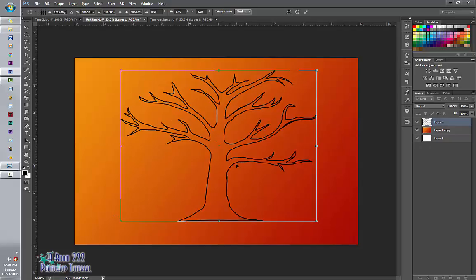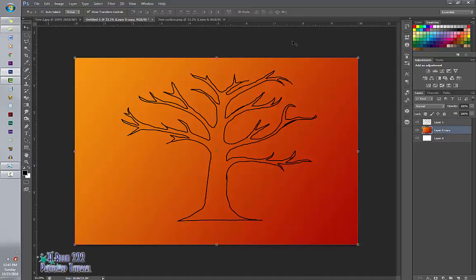Okay, so I have my tree on here and it's for the most part in all of the coloring of the gradient. Alright, so what I'm going to do next is I'm going to make a duplicate layer of my gradient background. And I'm going to rename these. So my layer one is my outline of my tree. This is going to be my background. This is going to be my white layer. And then this is my background with lesser opacity.